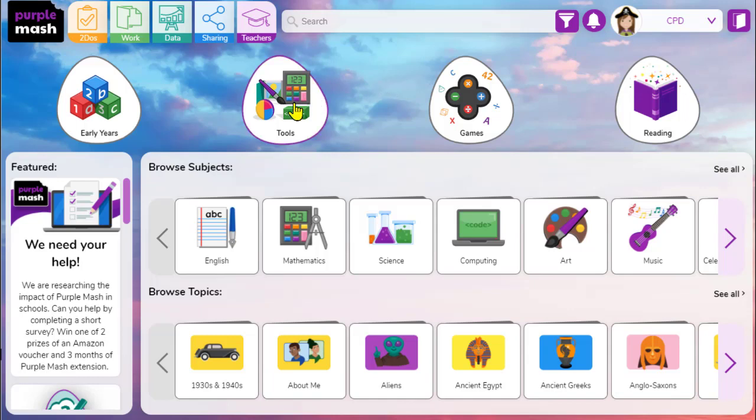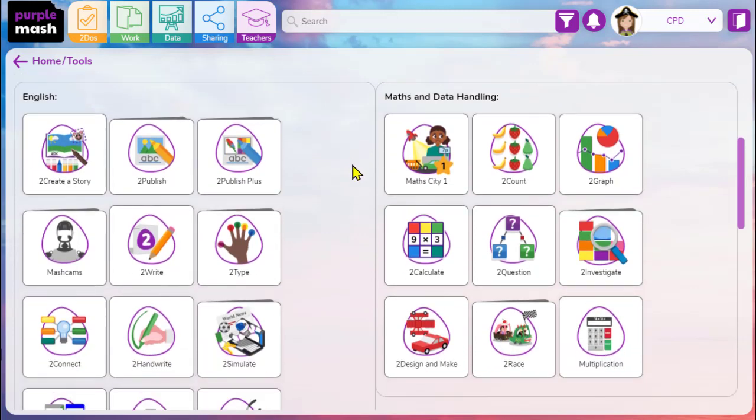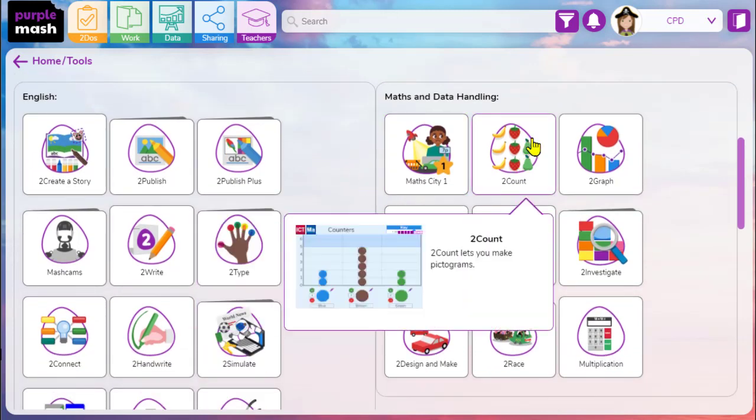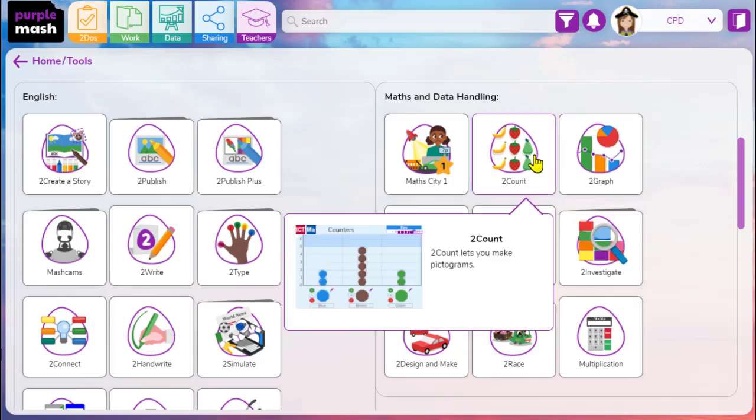We'll jump straight in by looking in the Tools area. And down in the Maths and Data Handling area, you'll see we've got our pictogram tool called 2Count and our graphing tool called 2Graph. We'll start with the pictograms.